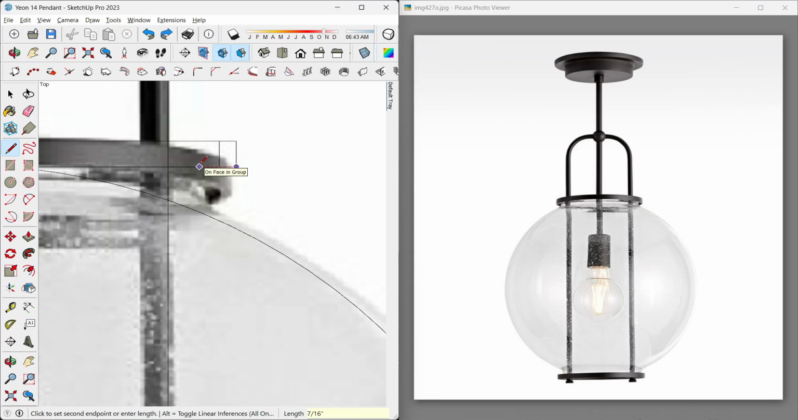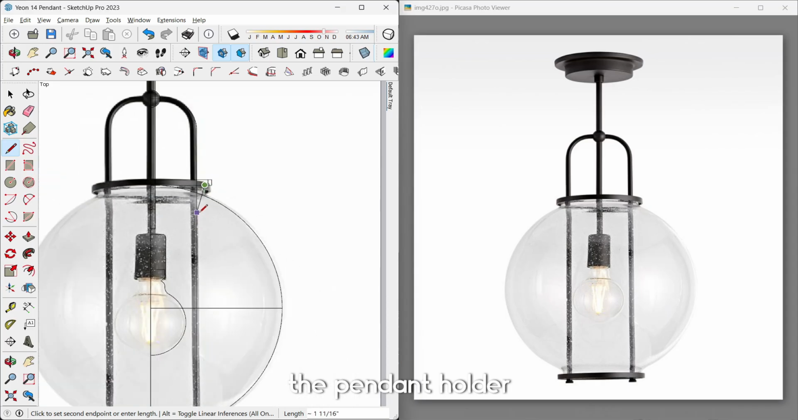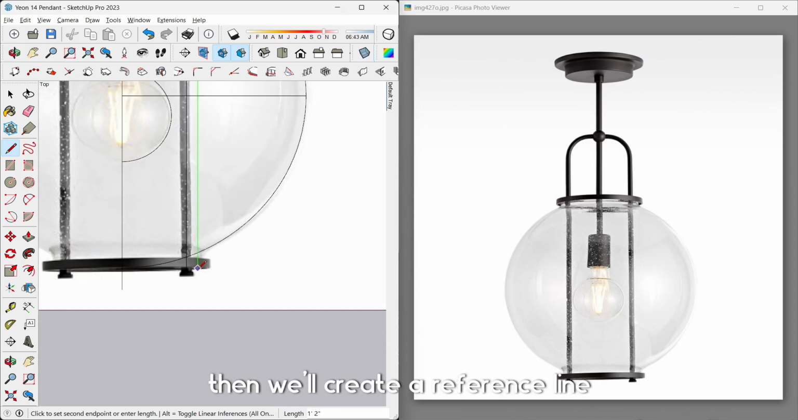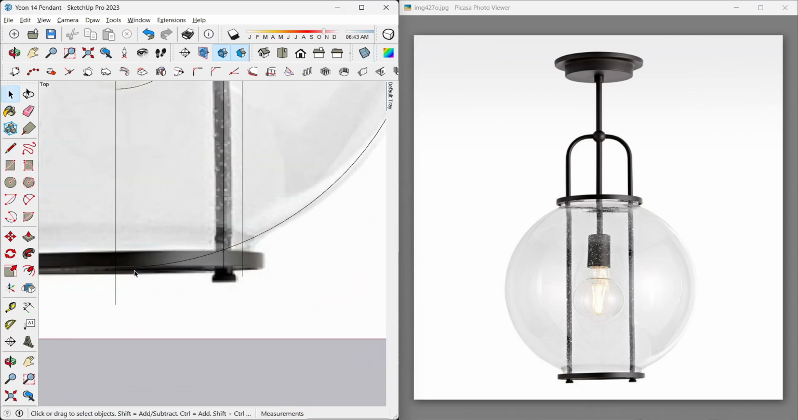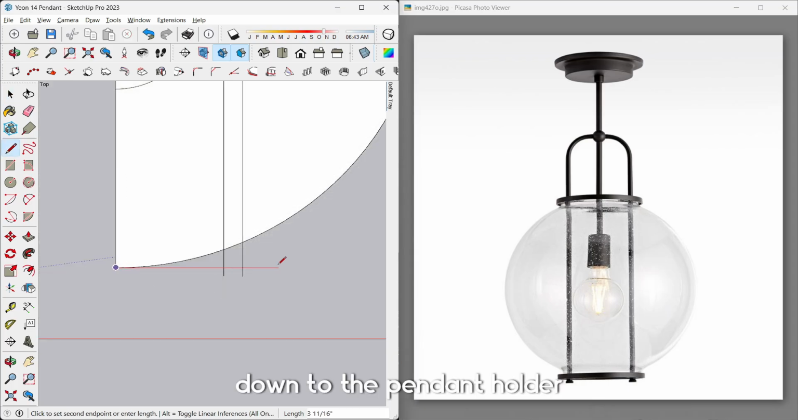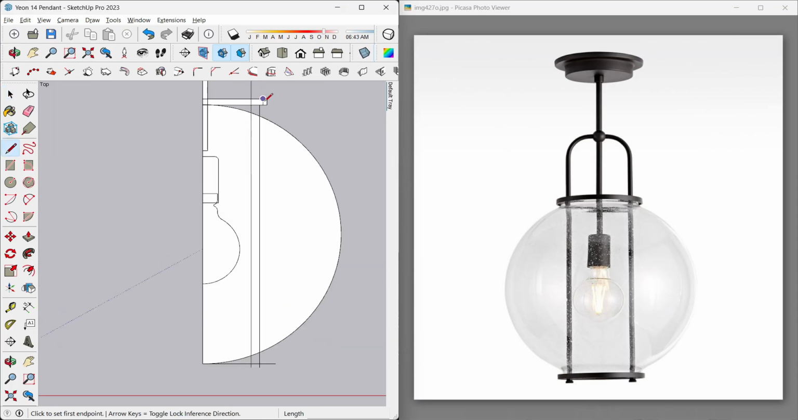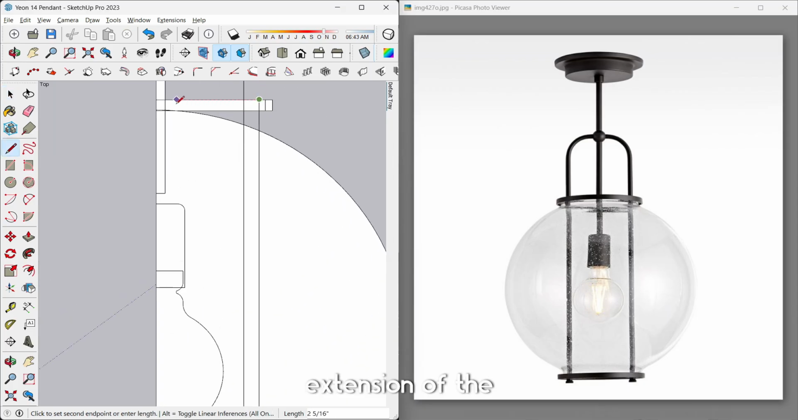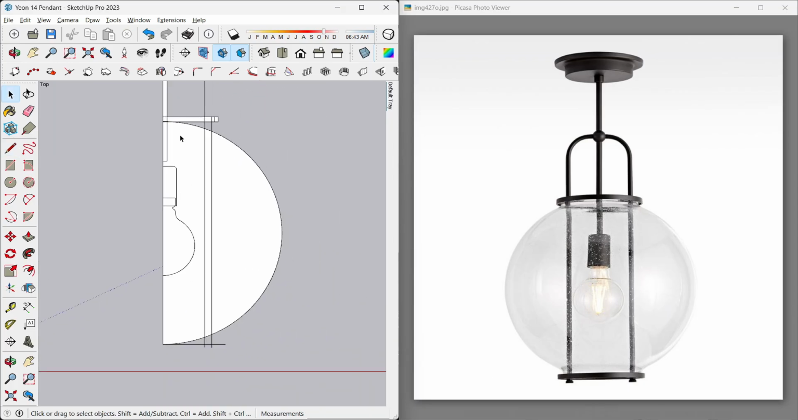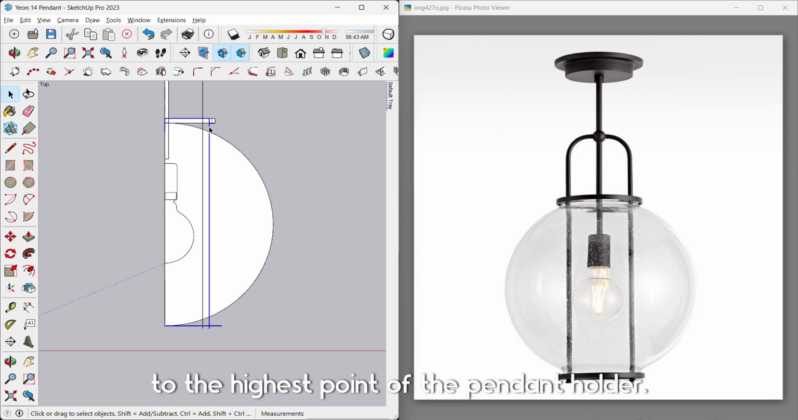Okay, we'll try to reduce the rectangle for the pendant holder. Then we'll create a reference line for the globe down to the pendant holder under. Okay, I'll take the extension of the globe to the highest point of the pendant holder.